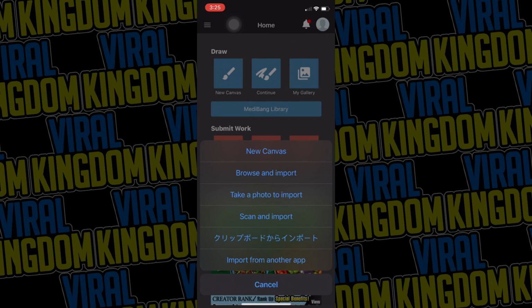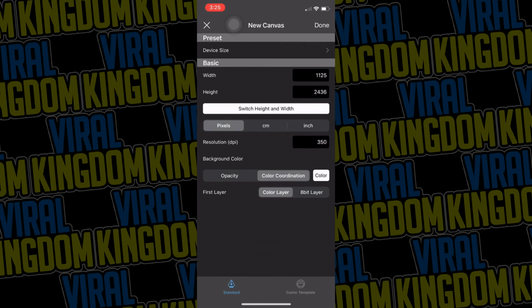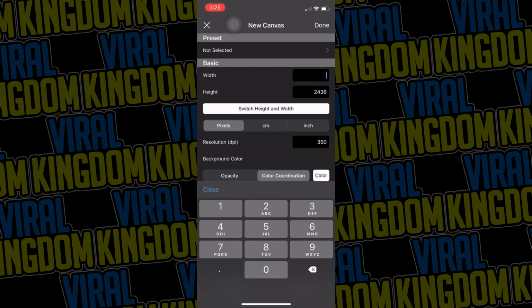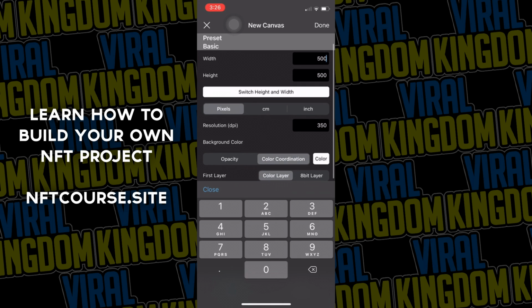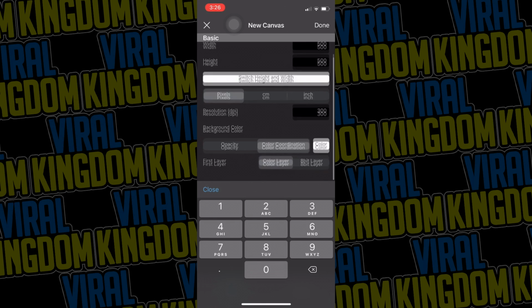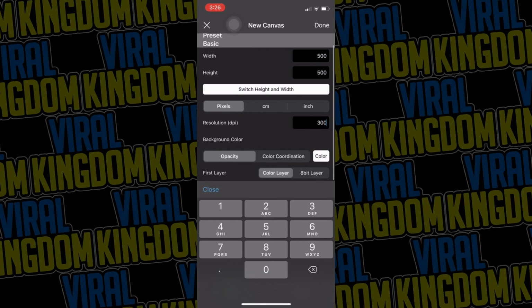Then we are going to select new canvas, and we are going to set the settings to a 500 width and 500 height. You really want a square shape when creating your NFT. When I make NFTs on the computer, I usually set it to 3000 by 3000. But since we're on the mobile device and I don't want to take too much space up on my phone, I'm going to set it to 500 by 500. We're going to keep it in pixels and set the resolution DPI back down to 300. I believe the default is 350, so there's really not that big of a difference, but I just like to keep it at 300. I find it's a lot cleaner with that setting. And those are all the settings you want to change.